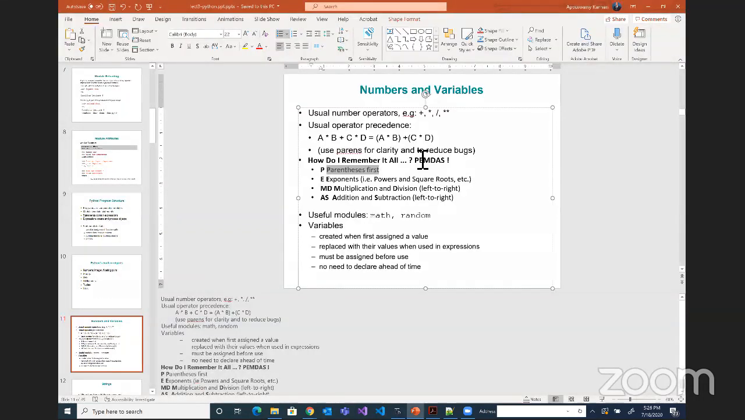So that should be the answer for you. This is basic mathematics, right? I'm just giving you an update on that, and that's how the expressions will be evaluated within Python.